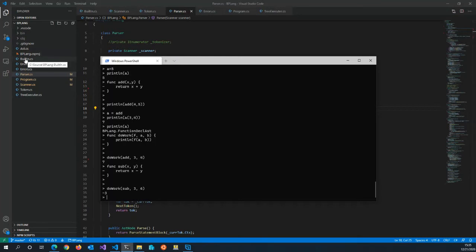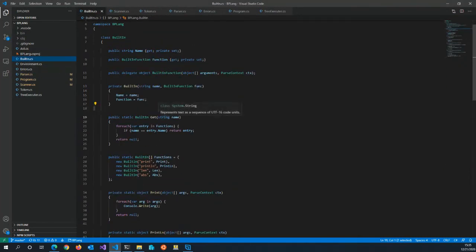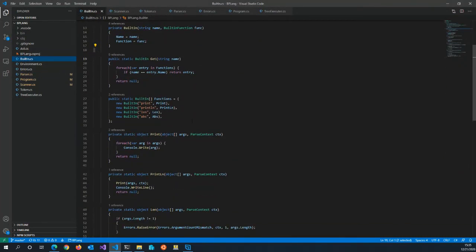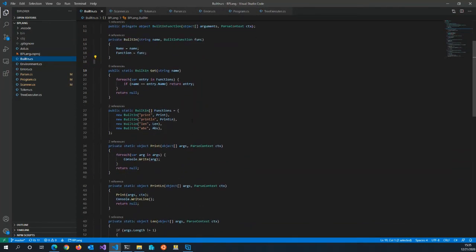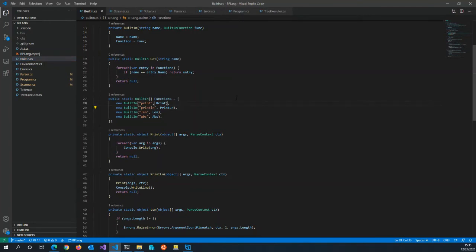Another fairly neat feature that I put in straight away into the interpreter is the ability to handle custom built-in functions. So just to show you here very quickly, you can add a new function. Like here we have the print function and the print line function that you see me use. They're actually not specified in the interpreter themselves. They're just built-in functions or native functions.